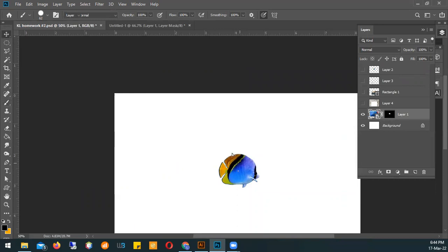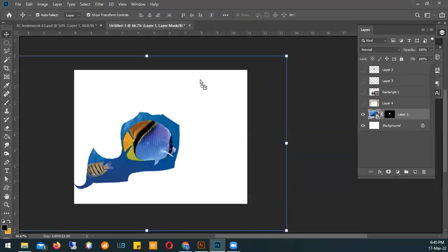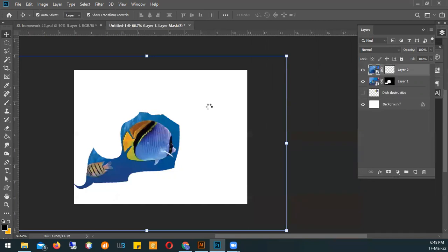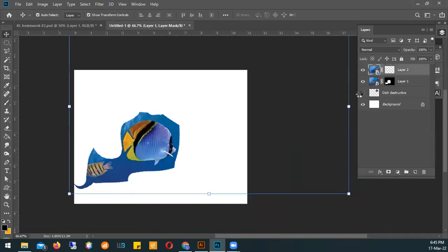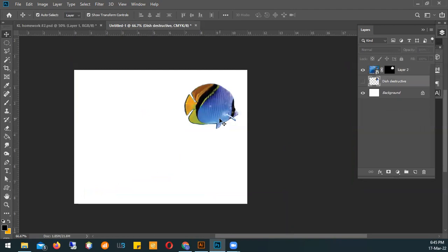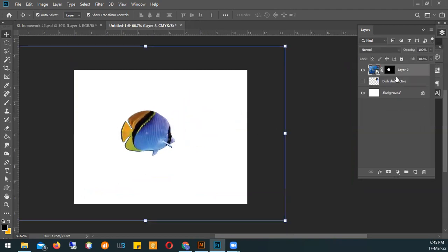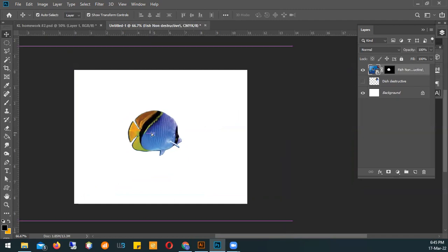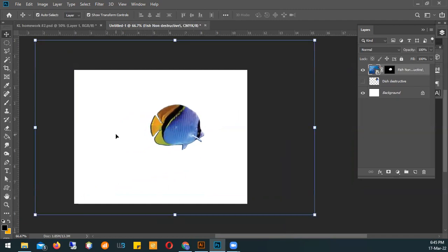So to move it across again, click, drag across over onto the other layer and drop it there. Let's just delete the old layer, layer one, with the mask that I messed up. We have our, again, non-destructive, so let's call it fish non-destructive. All right. So everybody understand basically how to apply a mask, yes?